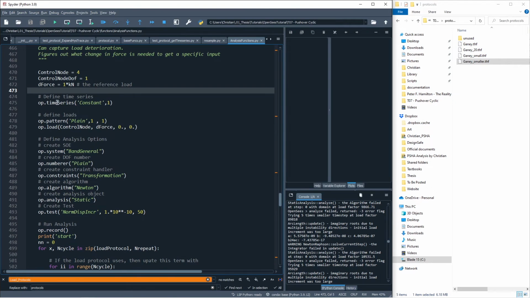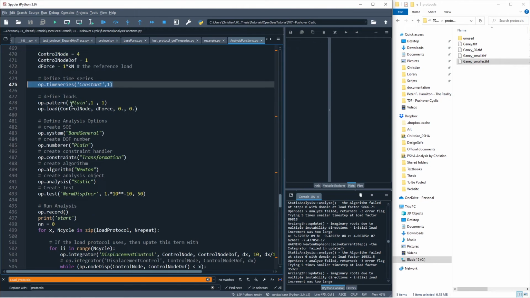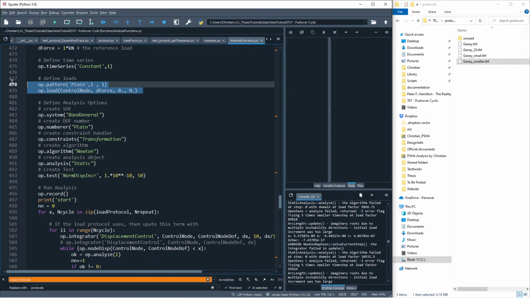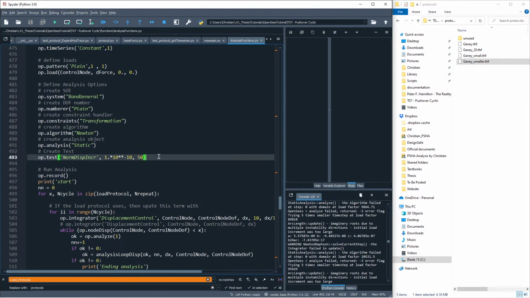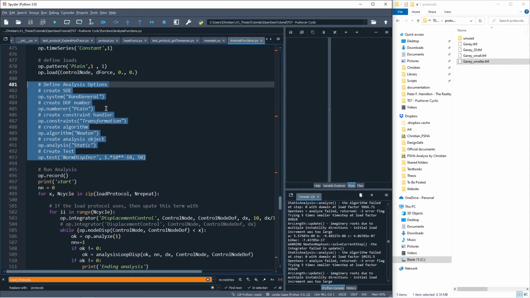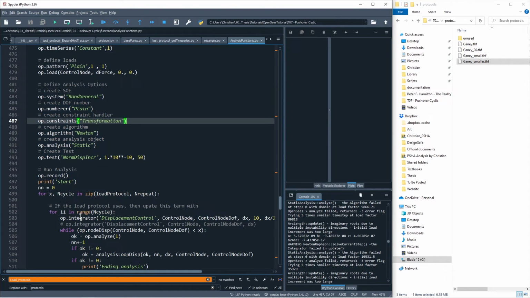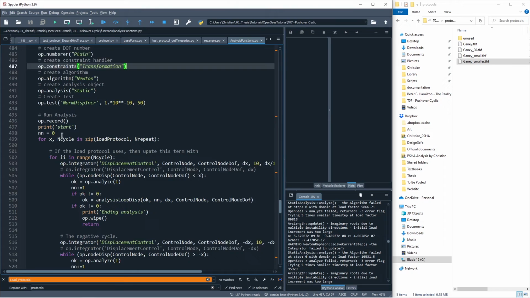And then we actually can give it a constant time series. So this is kind of neat because OpenSees is figuring out all the stuff in the back end. We only need a constant time series. OpenSees does all the logistics, and then plain load pattern with the force in the degree of freedom that we want. All of this stuff is the same, except you'll notice we don't define our integrator here. We'll actually define our integrator within the analysis loop down here.